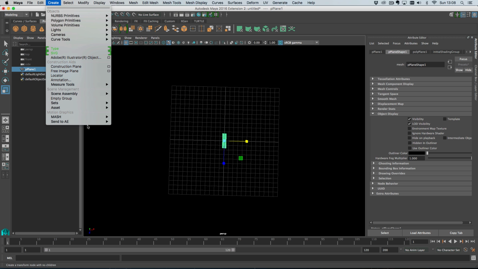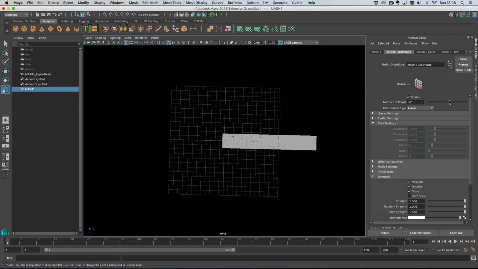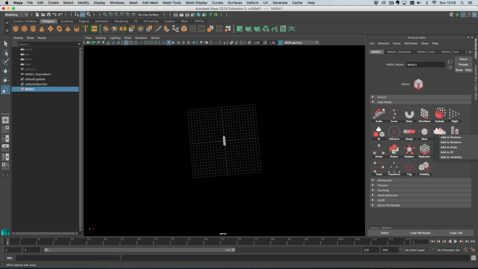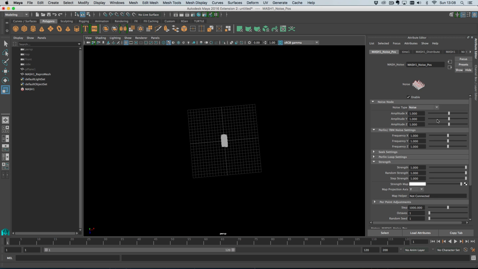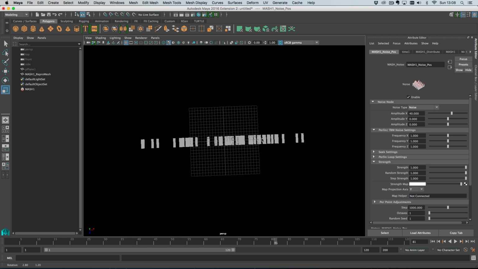Okay, so create a mesh network, create lots of these objects, and then I'm going to turn the distribution down to 0. I'm going to add a noise node to the position channel and change the amplitude X to something like 40, leaving Y and Z at 0. When I hit play, you see these things just moving along a line like that, which is pretty much what we have in the final animation.